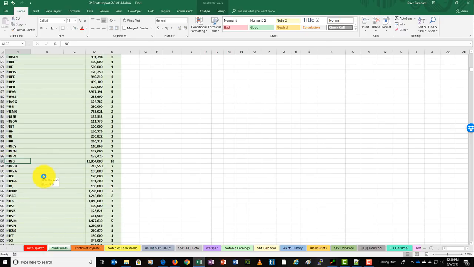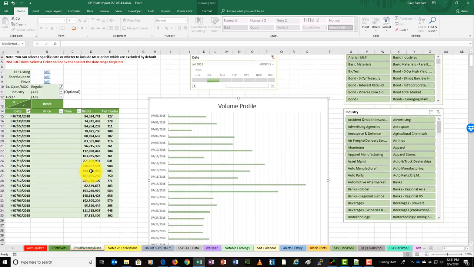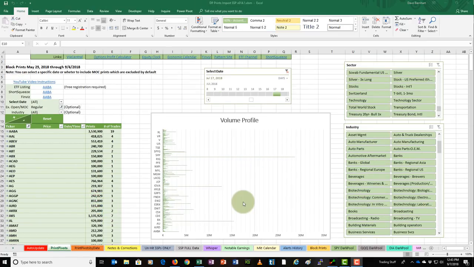So I'm going to go back to the print pivots by date. You can see the dark pool activity there, and that might be helpful. So we see there on the 17th, that was our largest with 316 million shares traded over 984 trades. Okay, that sums it up for the overview here.